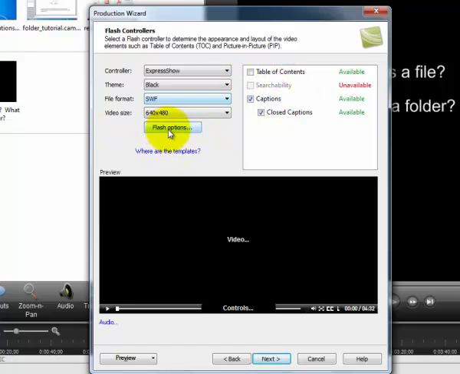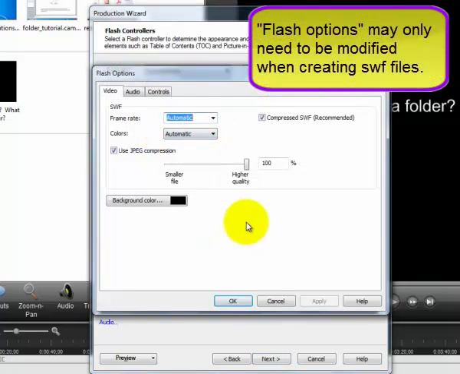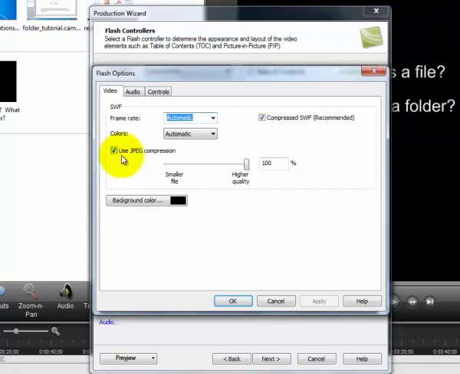Now right here for flash options, click on this button, and you're going to make sure that compressed SWF is checked, use JPEG compression is checked, and that the file quality is set to 100% higher quality. Now with SWF files, sometimes you're going to find that if they're very large, you may have to go back in and reproduce the video at a lower quality to make the file size smaller, because on the VLC, the files have to be 24.4 megabytes or smaller.